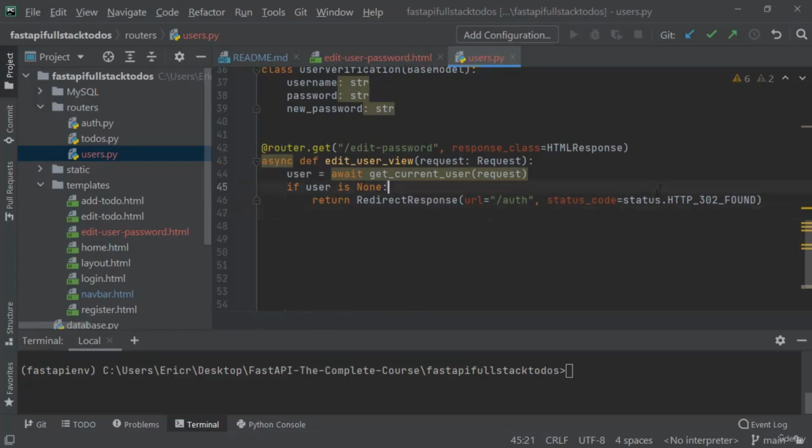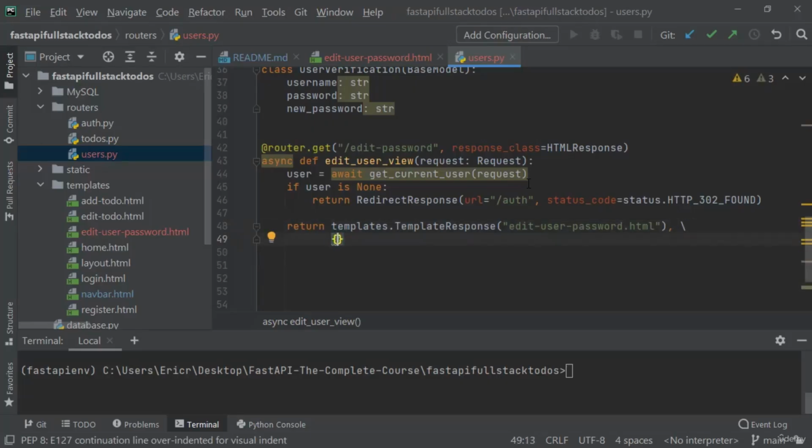And if the user is not None, we can just return templates.TemplateResponse, where we're going to pass in edit-user-password.html. Where through our context, we're going to say request is equal to request, and user is equal to user.